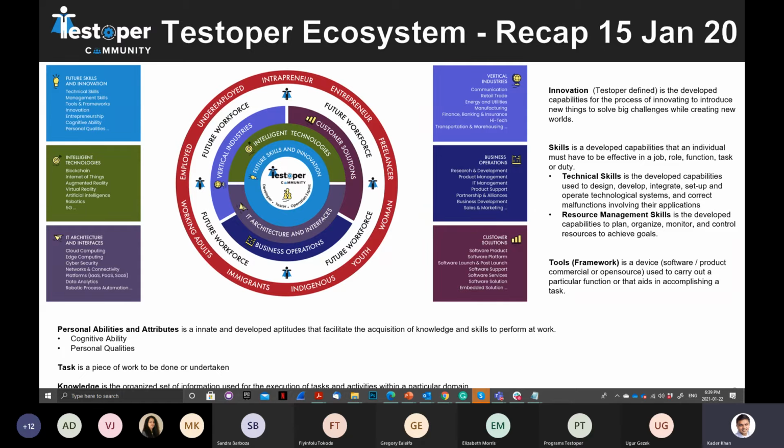Then we also learned about the definition of IT architecture and interfaces. IT architecture and interfaces cuts across different intelligent technologies. For example, you can build a product using blockchain and you can deploy it in the cloud. So the cloud is an IT architecture and interface. Cyber security also cuts across different technologies. Whatever the product that you build using any technology, cyber security is very important, right?